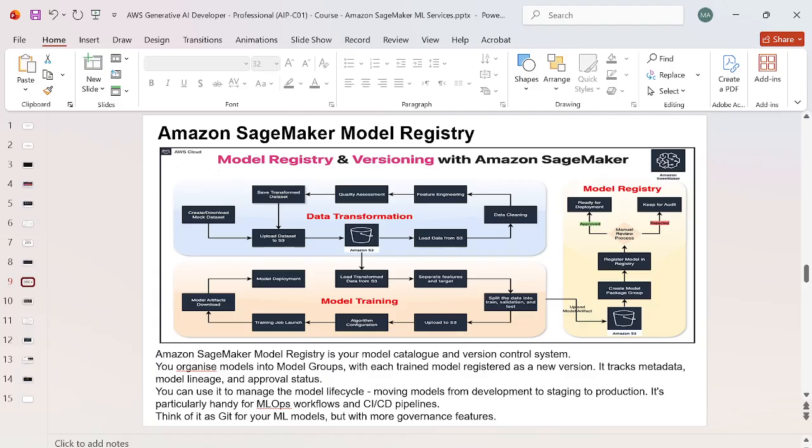Next, we'll talk about SageMaker Model Registry. Actually, this is your model catalog and the version control system for your models. You organize models into model groups, with each trained model registered as a new version. It tracks metadata, model lineage, and approval status of each model.